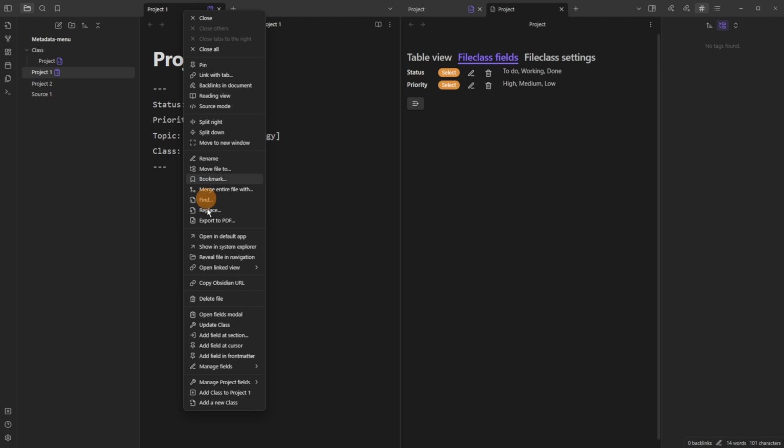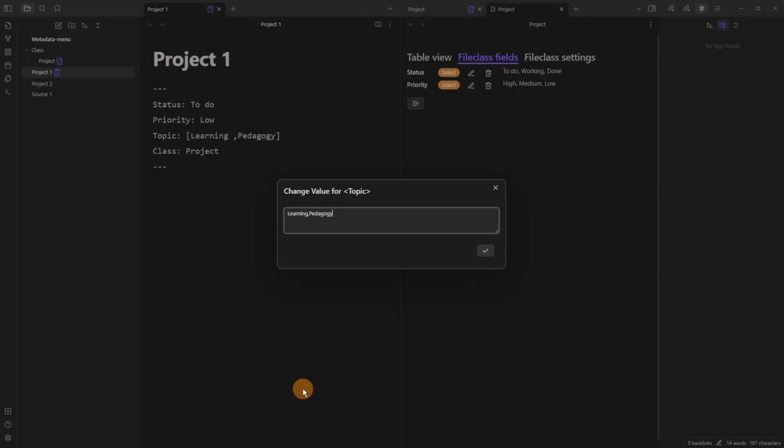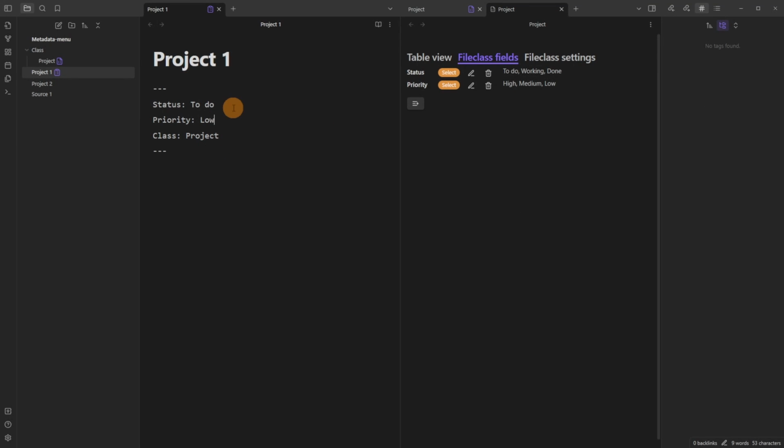And the topic isn't appearing because it's not inside of the project class. However, if I right click, go down to manage fields, you can see it's still a field. The topic is still a field that I can update. I can manually update it if I want. So the preset field stays there, but it's not going to appear in the class editing options. So let's delete it because we don't want it.